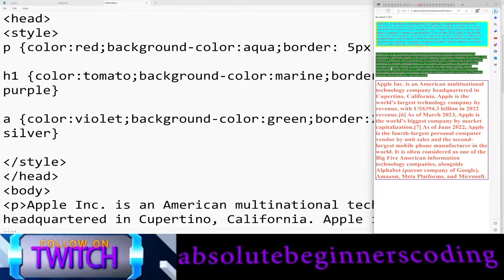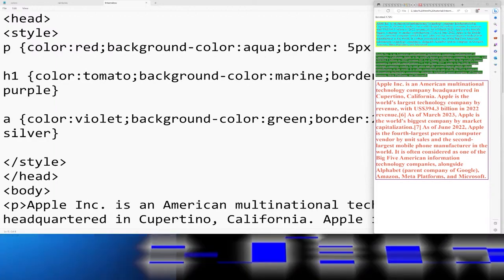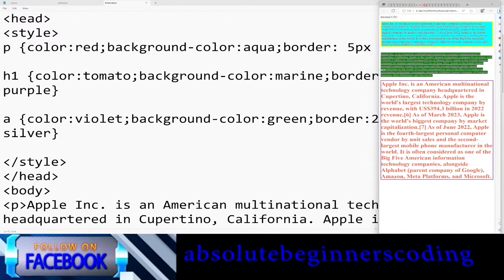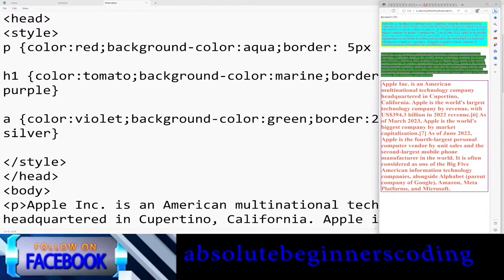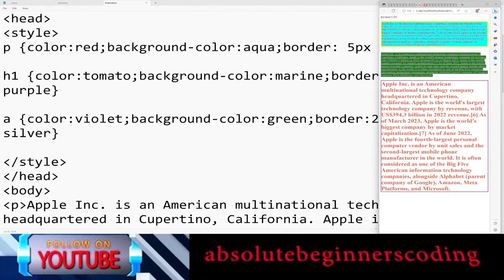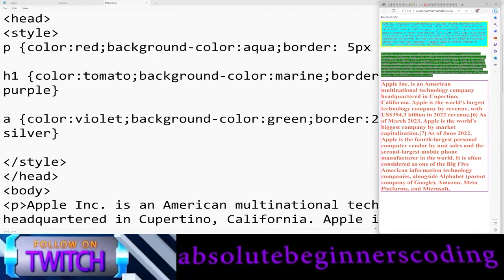Now this is what happens to the A. So the color is violet, background is green, border is 2 pixels of silver, so it's really light. And the rest is h1, the color is tomato, background is marine, border is purple.